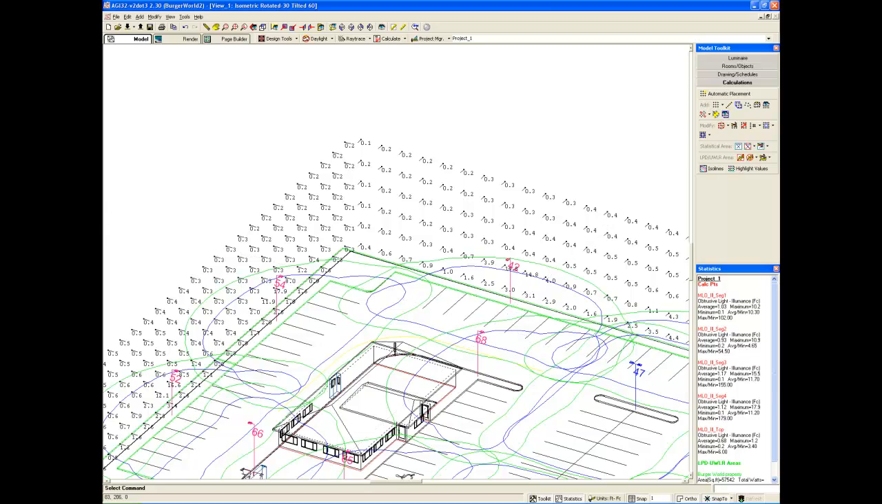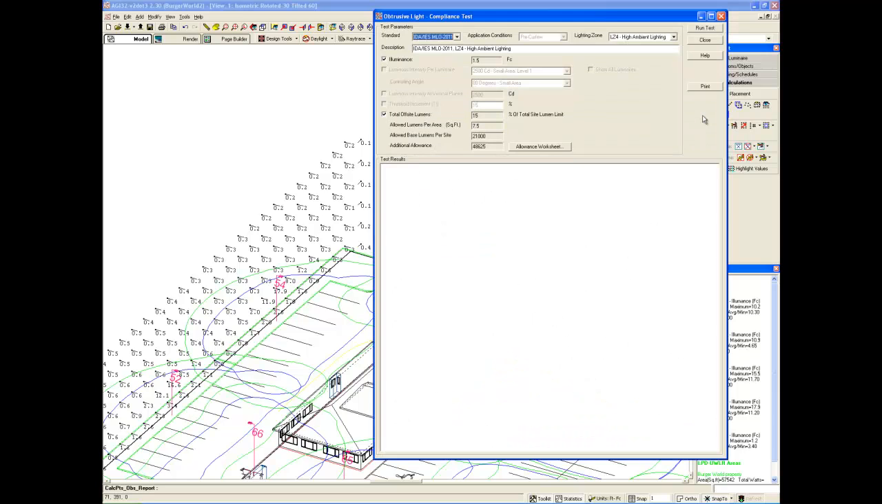So now that we have the calculations, let's look at compliance. So if we go back to the obtrusive light command, we now can look at the compliance test report. If we select the MLO from the menu, and now select our lighting zone, we're going to use an LZ4 high ambient zone, downtown if you will. We pull from the MLO an illuminance criteria of 1.5 foot candles. So that's the most that you can have on your vertical planes.